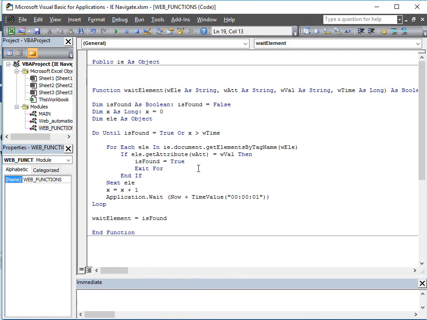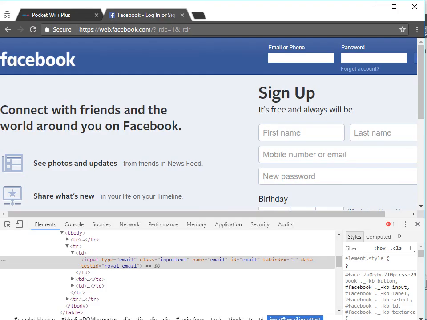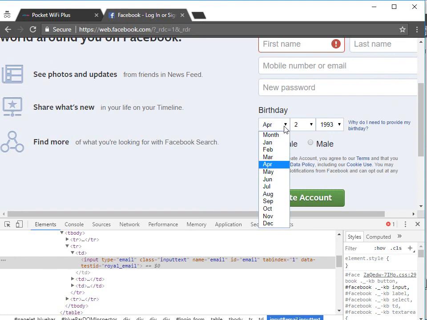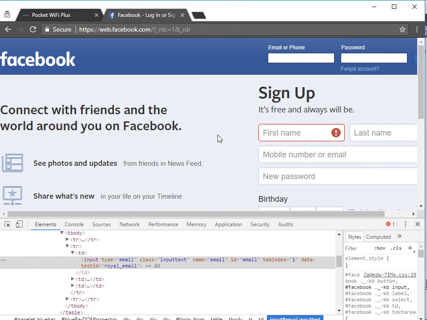Okay, so we have a lot of things that still need to be done. I think the next thing is how to input a value to a text box, and then how to select a value from a drop down, how to click a button, how to select from page button, how to click a link. That will be covered in the next part of this tutorial.